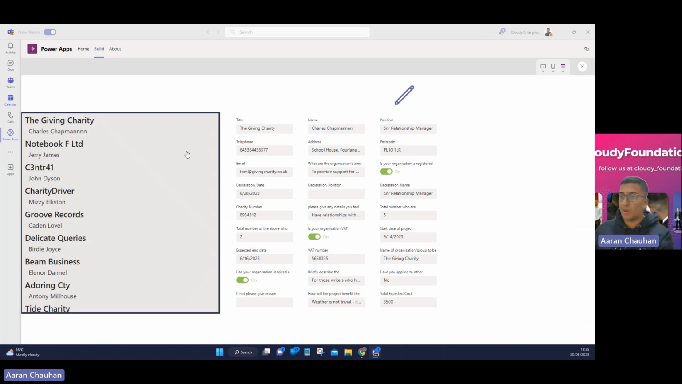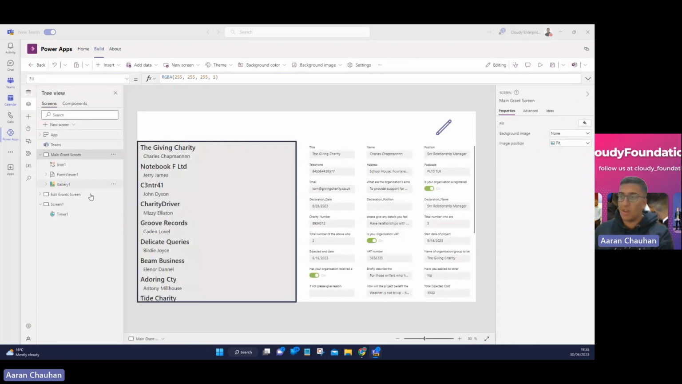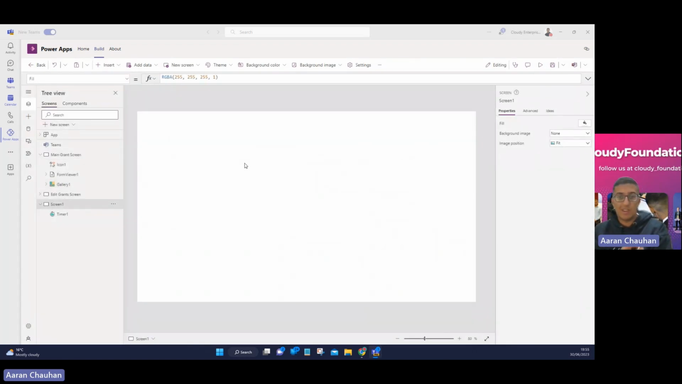Then on that splash screen, like I was saying, you can maybe add an image, maybe some text saying welcome to the grants app, maybe some logos of whichever organization you're creating the app for. Just something to add that's quite cool and a nice feature.